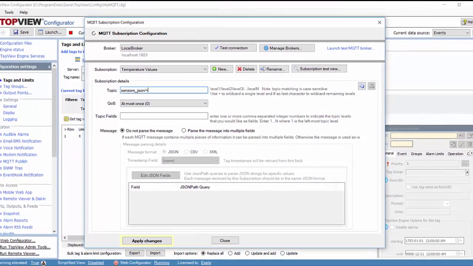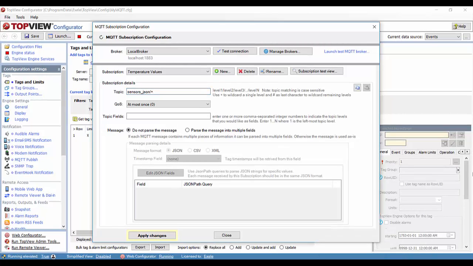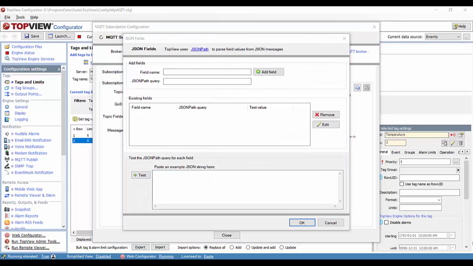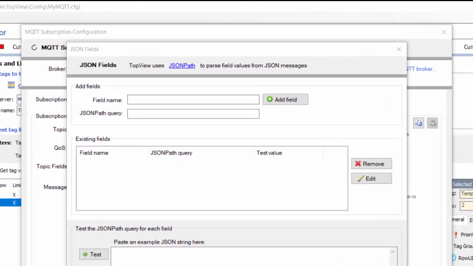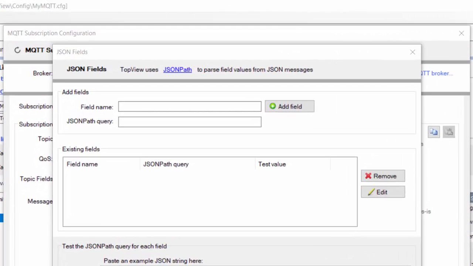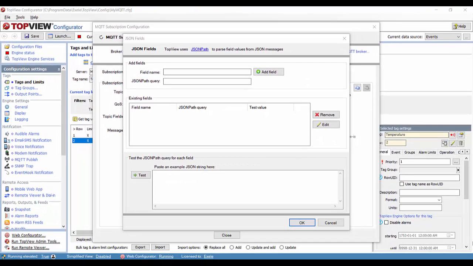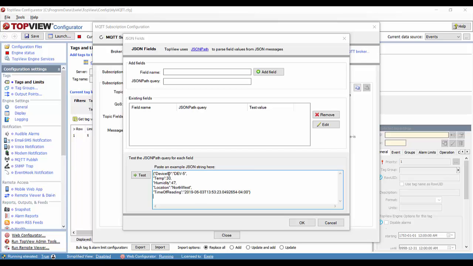Since the message payload is JSON, I need to parse the JSON string to retrieve the field values contained in the string. TopView uses JSONPath to parse the fields from the JSON string. You can click the link at the top of the screen to learn more about this syntax. For each field I want to parse from the JSON string, I need to enter a field name and the correct JSONPath query. The JSONPath query will contain the field names as they appear in the JSON string. To help with testing of my JSONPath queries, I can paste an example JSON string into the test section. I'll enter fields for the device ID, temperature, location, and time of reading.